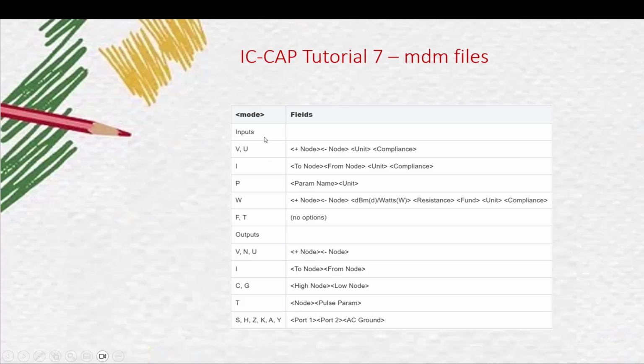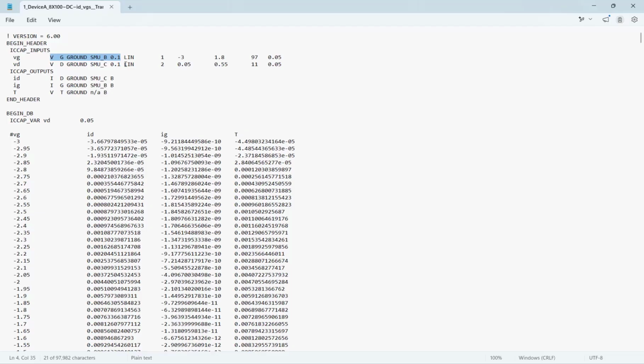For the mode, ICCAP supports input-output with a lot of different mode types. And the VG input is a V mode. For the details followed by the V mode, you have the nodes, the SMU used for measurement for this node, and the compliance. Now let's go back to look at this example again. V is the mode name, meaning voltage, and the connection node is G to ground, gate to ground, the connection is SMU B and compliance 0.1.